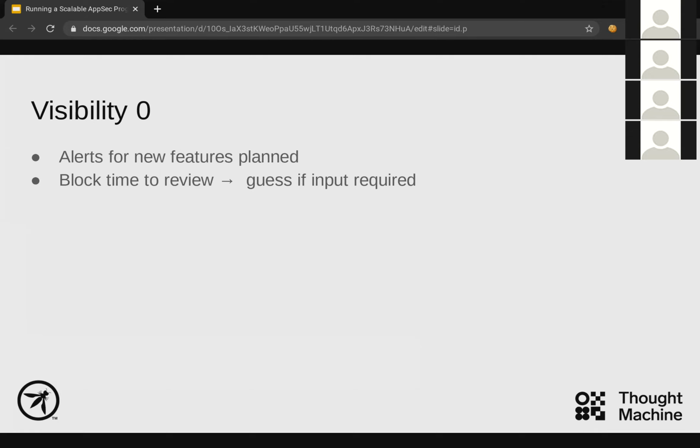So we started adding alerts of what's coming in. Pretty much go to our planning software, add new alerts for new features planned, and block time to review the alerts and guess if the team will require input. Additions to a payment system are way more important than tiny new information on a static front-end page.